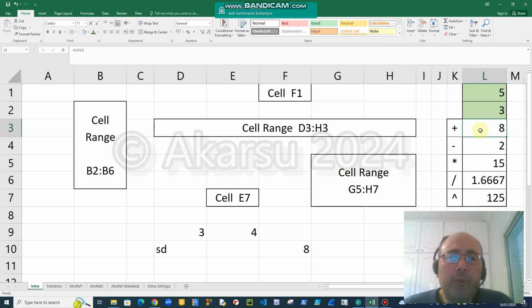We can write formulas to make addition, for example, to add 5 and 3. We write L1 and L2 because we want to check the value in L1 and value in L2. If we want to subtract, we can put minus sign, or for multiplication, we use asterisk. For division, we use this slash symbol in Excel. If we want to take power, we use this caret symbol. For example, 5 to the power 3, which means 5 times 5 times 5, which is 125.